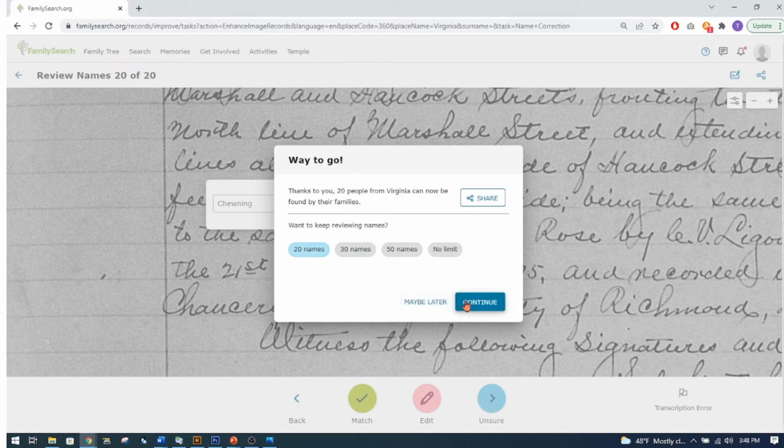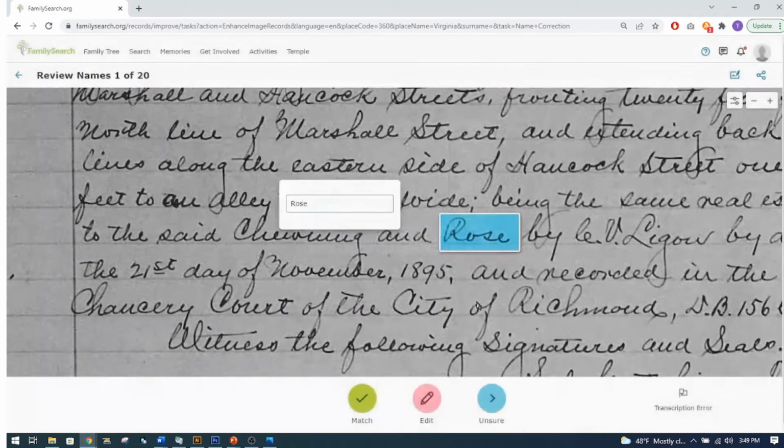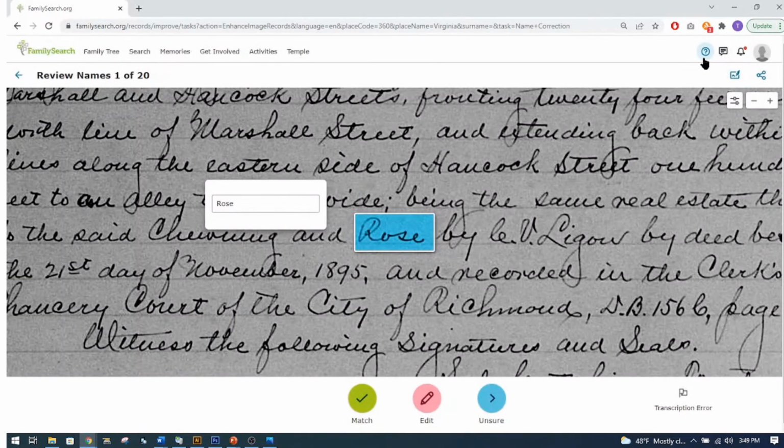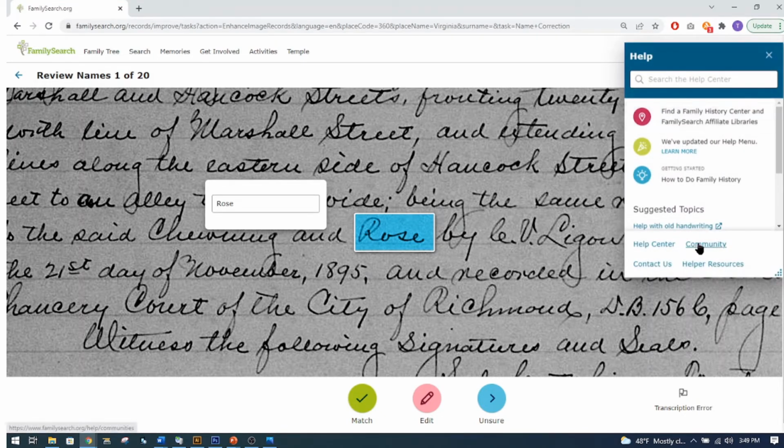Now I don't know if it will let me off of here. Let me do another 20 so I can show you something. Continue. I want to show you up here, if you have a question, you can go up here and go into the community and ask. And right now, since this is new, you're probably not going to get too many questions, but you can ask a question and somebody can answer it. And so that's how you can get help while you're working on something that you're not sure what to do.